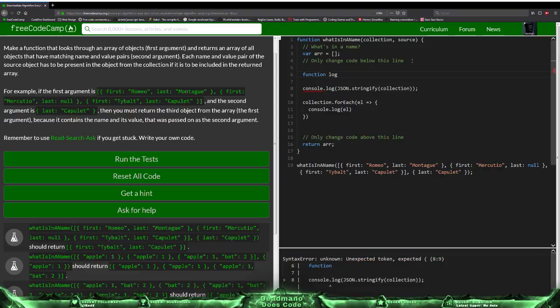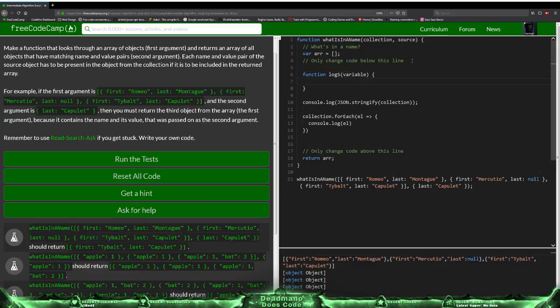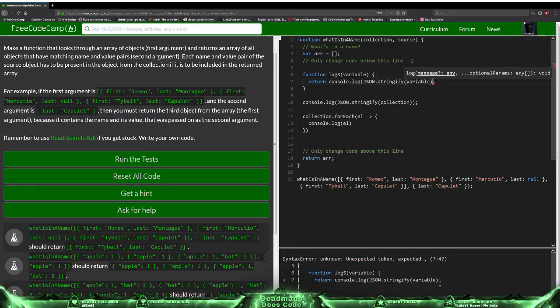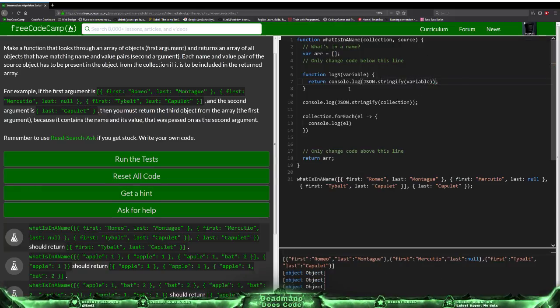function, let's do log s, right? And we give it a variable, and what it will do is console.log the variable, but stringify it. Because I have to keep typing in stringify every single time, and that's just going to waste time.